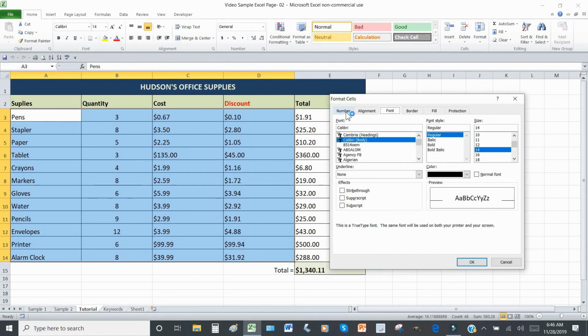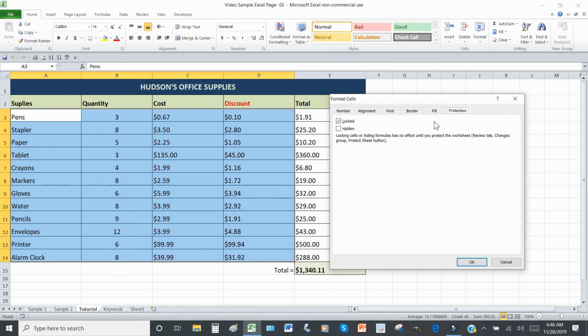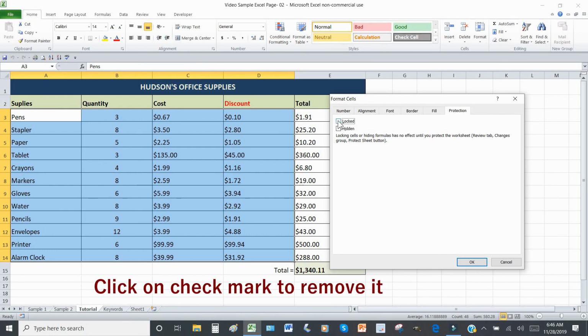And if you recall, we have a list of tabs. In this particular case, we're going to refer to the Protection tab. And in that Protection tab, we have a checkbox that says Locked. Well, by default, Microsoft Excel has the entire spreadsheet to be locked if you were to hit the protection mode. Well, I do not want the entire spreadsheet to be locked. So I'm going to remove this check mark.